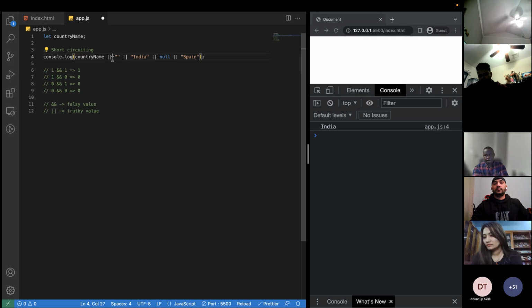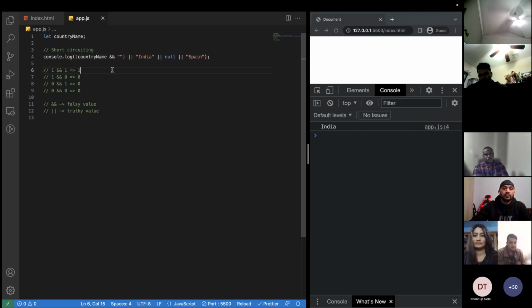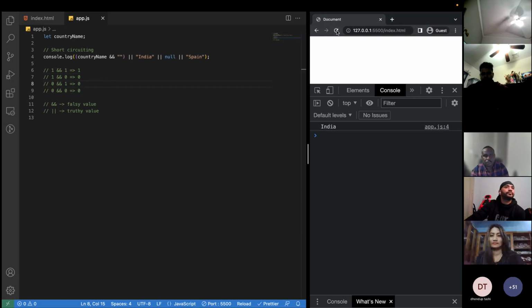All right. If you just write AND here, what do you think will happen right here? Will it print null or undefined? Or the undefined? No, an empty value, right? Save it. Oh, the brackets. Did I miss something? Oh, yeah, brackets.